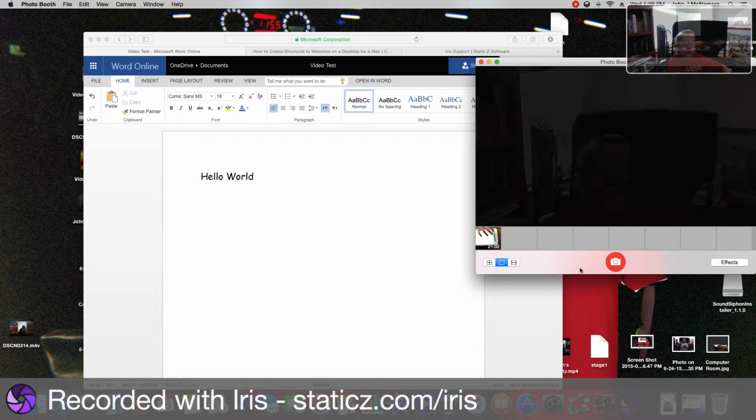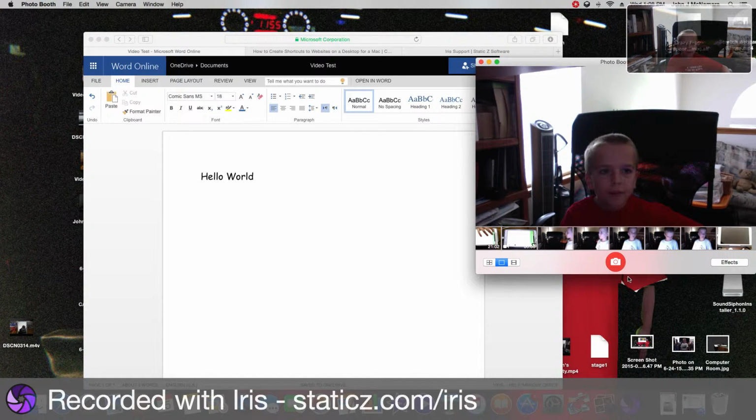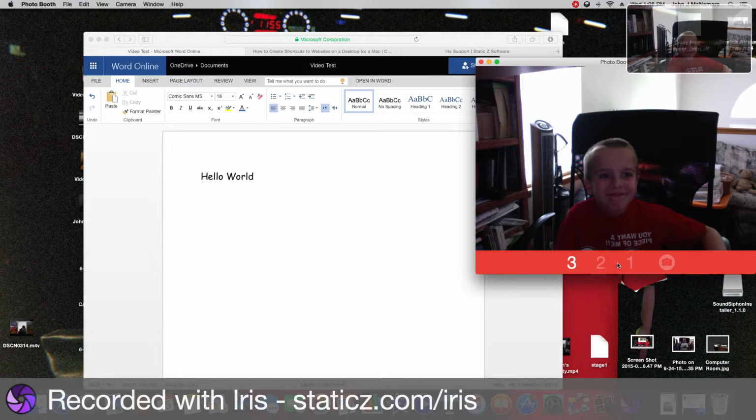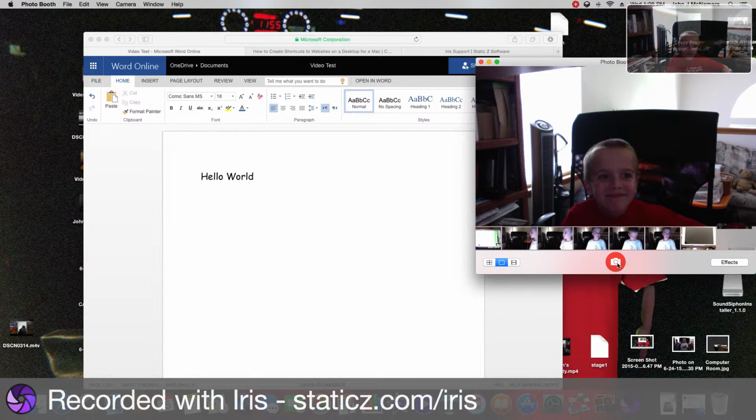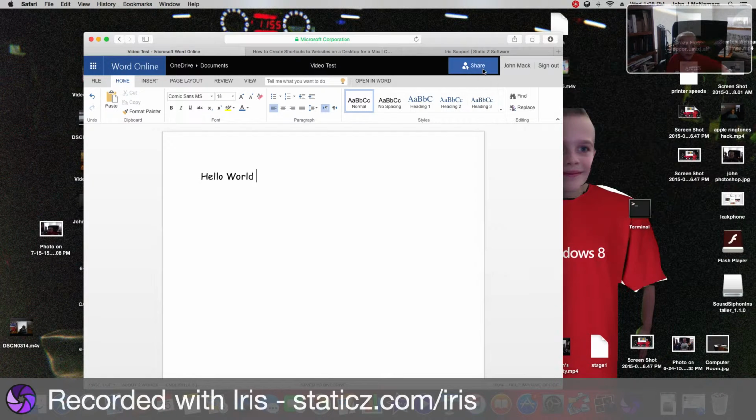I'll open Photo Booth and take a selfie. Cheese. Okay, so I take a picture. And don't worry about the teddy bear in the background. I know that's mine. Don't laugh at me.